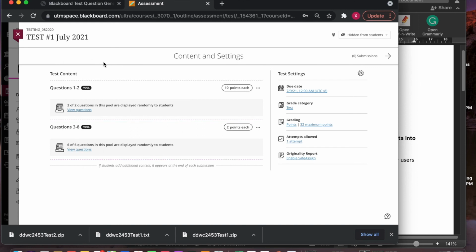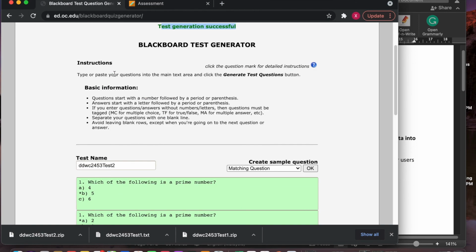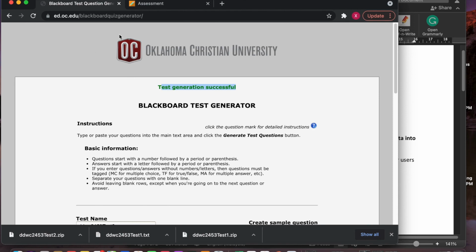So we finish this question bank today. I hope all of you can do this, and you can try and error. Just go to the Blackboard test question generator here. This is from Oklahoma Free State University.